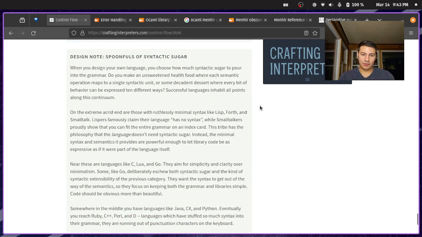Design note: spoonfuls of syntactic sugar. When you design your own language, you choose how much syntactic sugar to pour into the grammar. Do you make an unsweetened health food where each semantic operation maps to a single syntactic unit? Or some decadent dessert where every bit of behavior can be expressed 10 different ways? Successful languages inhabit all points along this continuum. On the extreme acrid end are those with ruthlessly minimal syntax like Lisp, Forth, and Smalltalk. Lispers famously claim that their language has no syntax, while Smalltalkers proudly show that you can fit the entire grammar on an index card.